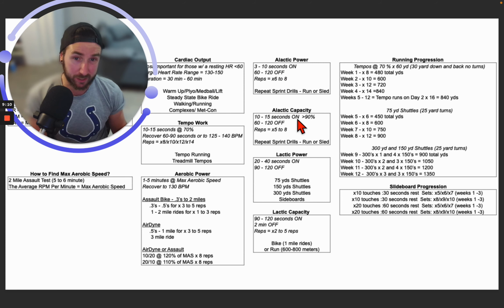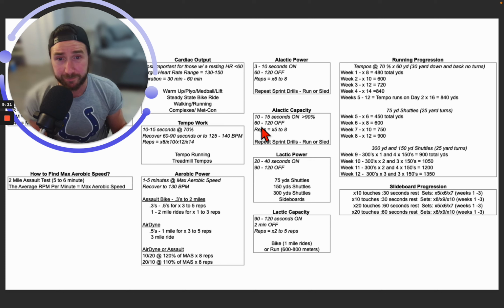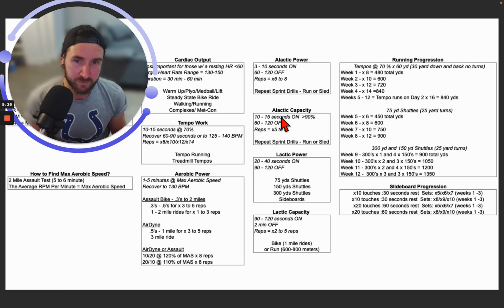Then we've got alactic capacity, so we just jump up a little notch. Okay, so we're completely burning out the ATP system. So 10 to 15 seconds on, boom, at just over 90%. Okay, so it's going to be pretty hard, but we're leaving a little bit in the tank. 60 to 120 off when we do that.